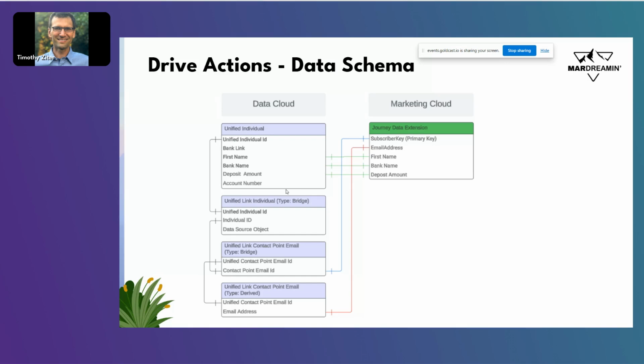That contact point email ID is the subscriber key. And then to get the email address, you have to do one more step, which is that unified link contact point email, to get that email address to pull over into Marketing Cloud that allows you to send that email. All the other data points are coming from that unified individual. So it's a multi-object scenario you'll have to be familiar with and work through in your data to see it come to life before you actually build those calculated insights.